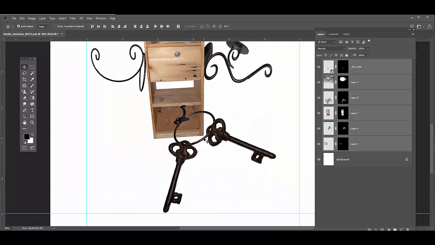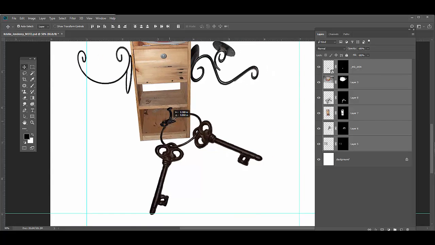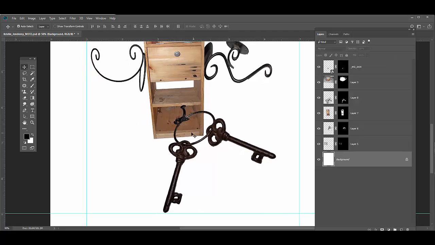Okay. Now I want this to all look connected. Okay, remember. So let me just see this little piece here. So let's make it look like it's going through the wood of this shelf down here.